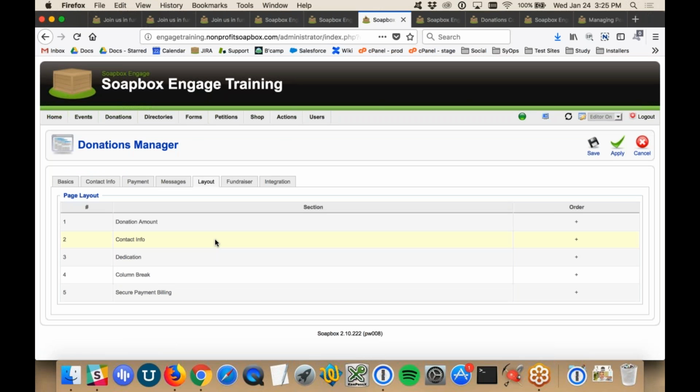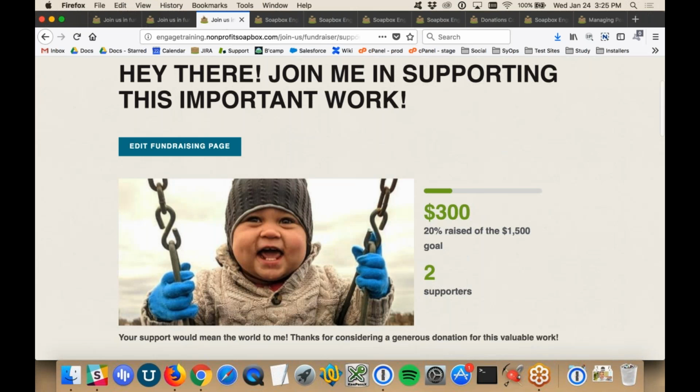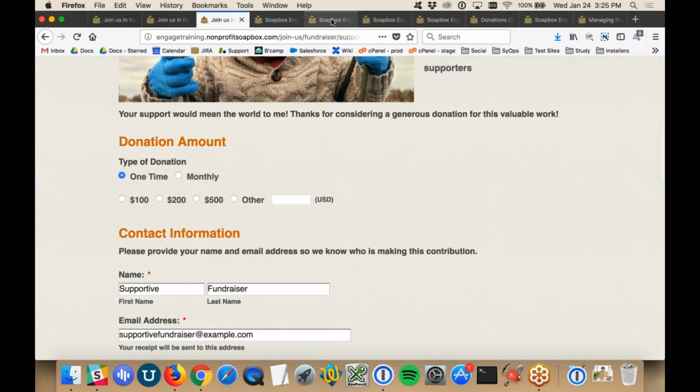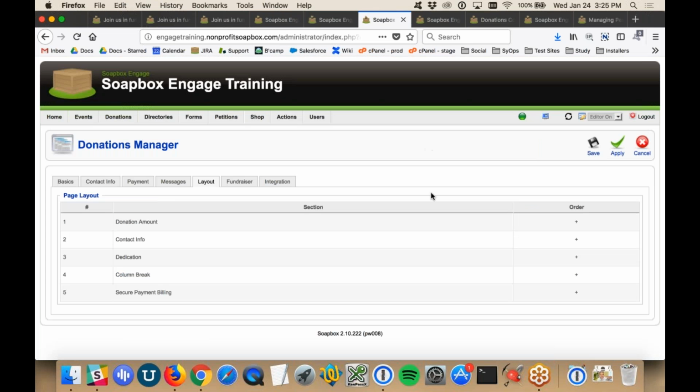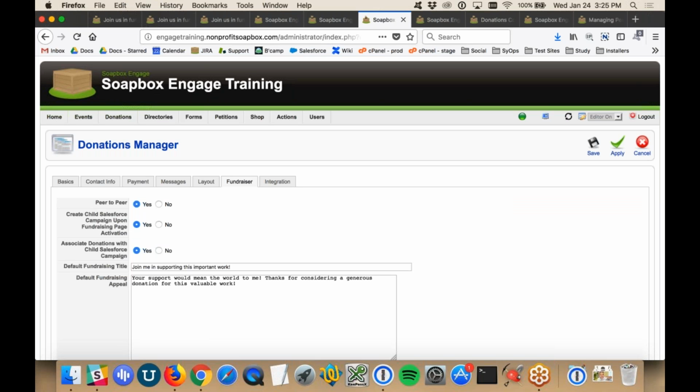In the case of peer-to-peer campaigns, that top portion that we saw for the image and the goal and progress will always appear at the top. Beyond that, though, you've got the ability through this drag and drop feature to adjust the other elements of the form as you see fit. So those are all common elements to any donation form within Soapbox, regardless of whether it's peer-to-peer.